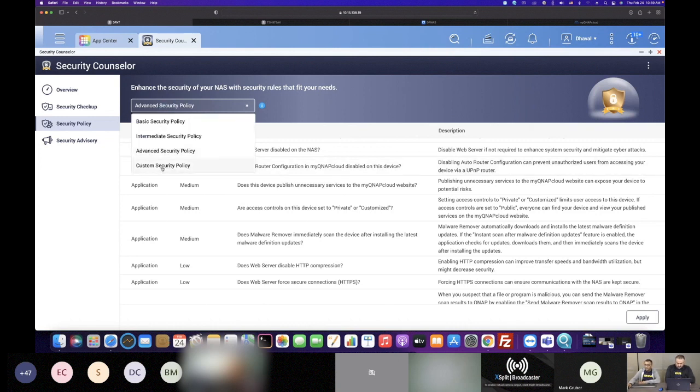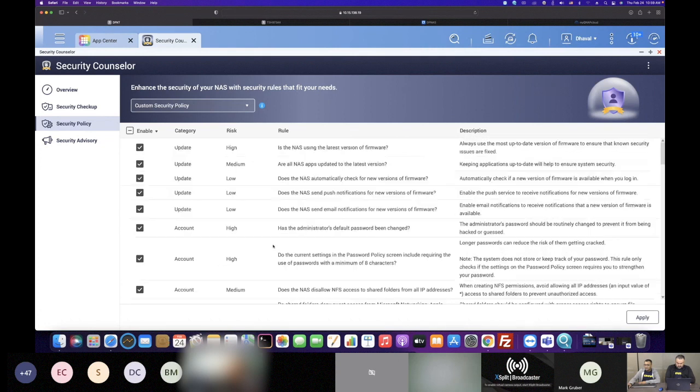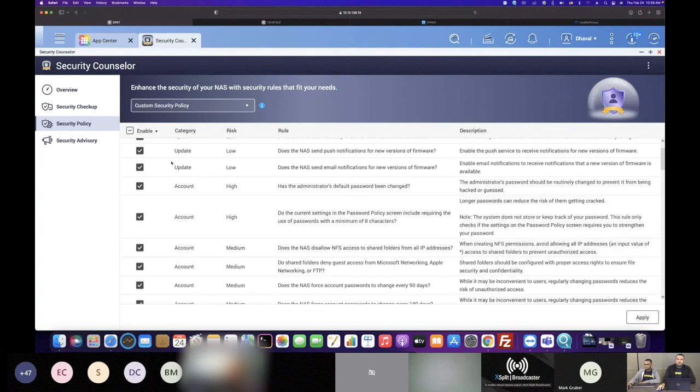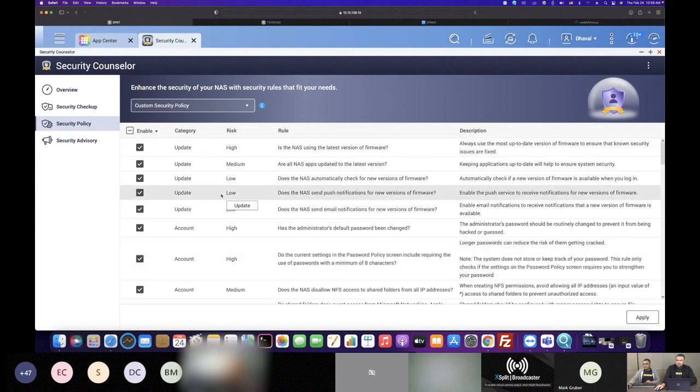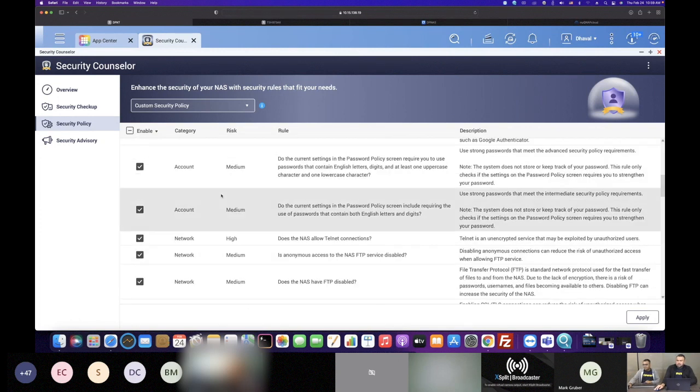You can also do custom security policy as well. You can ask the QNAP to check what you want the QNAP to check, right? Because Security Counselor will keep bugging you about any incorrect settings, right? But if you're using that application and you do want that setting to be enabled, like for example, SSH is enabled, the QNAP will keep asking you to disable that service. So you can disable that here.